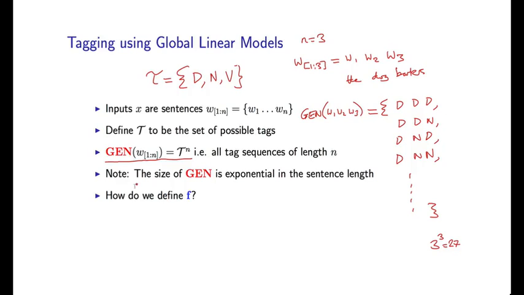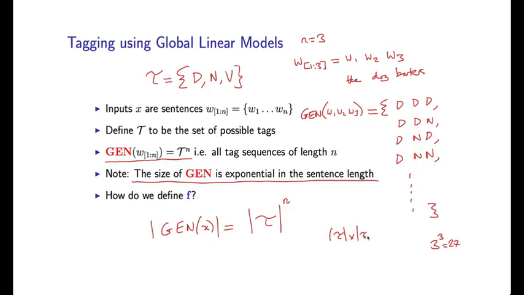Now, critically, the size of GEN is going to be exponential in the length of the sentence. In fact, the size of GEN for some sentence x is going to be the number of possible tags, the size of the set T, raised to the power n, where n is the length of the sentence. Because I have T possible tags at the first position, T possible tags at the second position, T possible tags at the third position, and so on and so on.